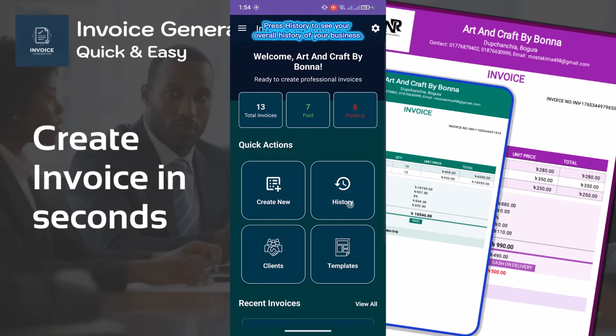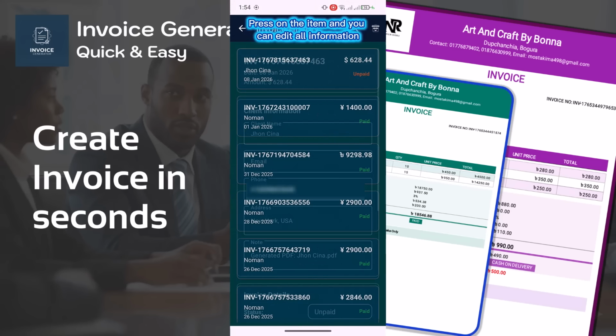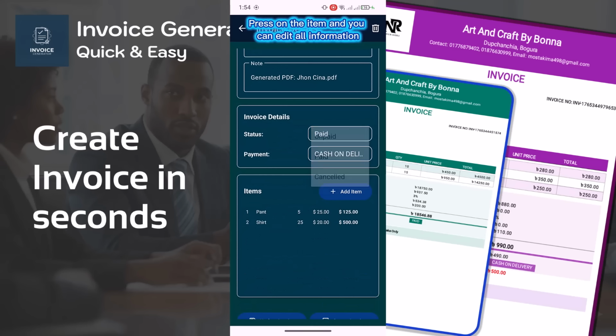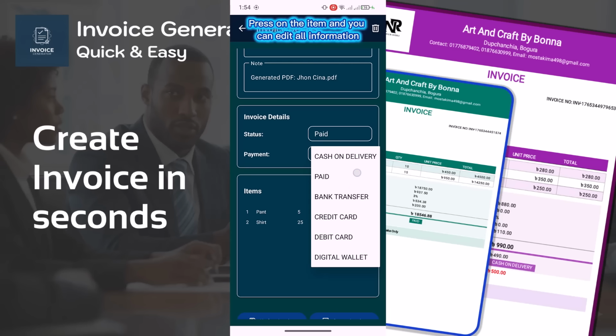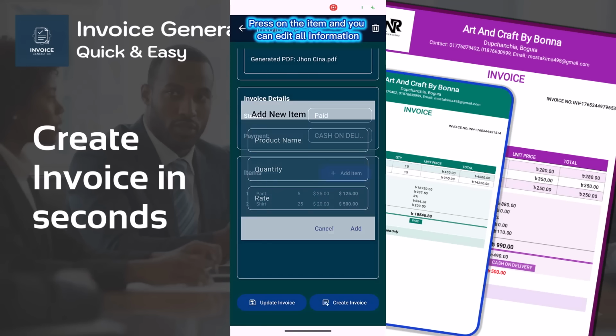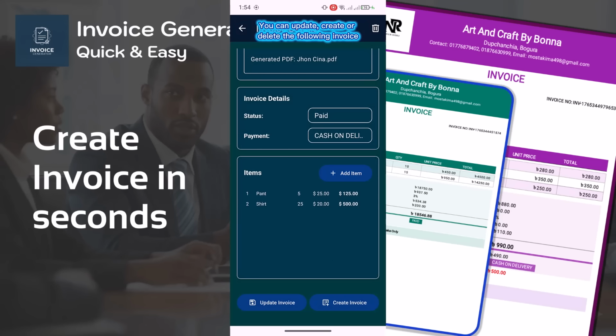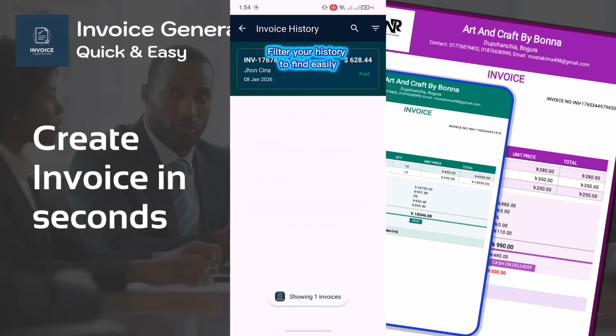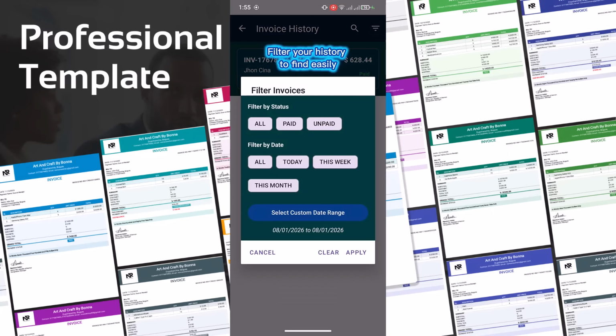In History section, you can see your invoice history. Press on the item and you can edit all the information. You can also update and delete this invoice. You can filter your history to find your invoices easily. You can track paid and unpaid status.